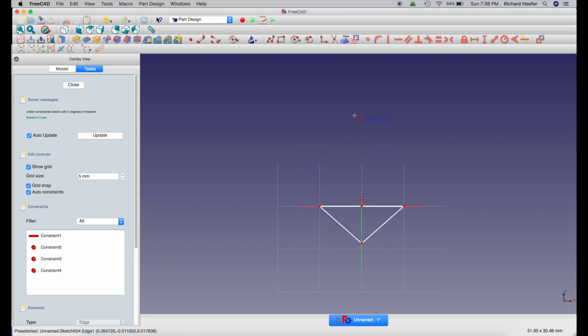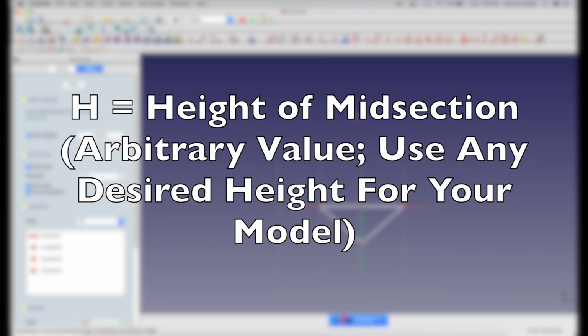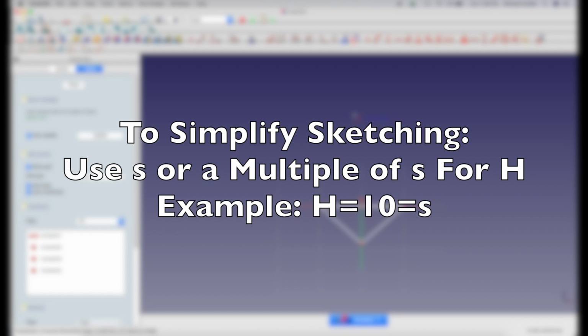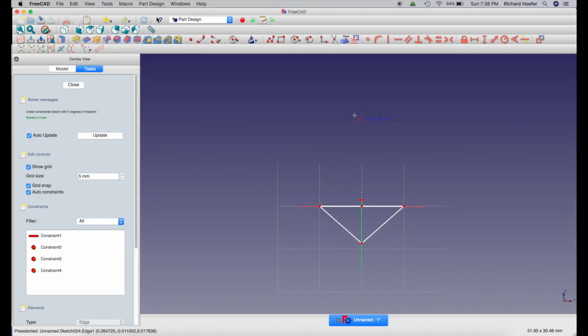Next, we need to make the rectangular section of this face, which has an axial height of capital H in the z-axis, where capital H can be any arbitrary height you desire for the center portion of this model. To simplify things, I usually use a value of s or a multiple of s over 2, since it makes sketching simpler. So we'll use an example of capital H equals 10, which is equal to s. First, make sure that the grid snap is set to s over 2, which is equal to 5 for our example. Then use the line tool to connect to the first negative point we made on the x-axis.